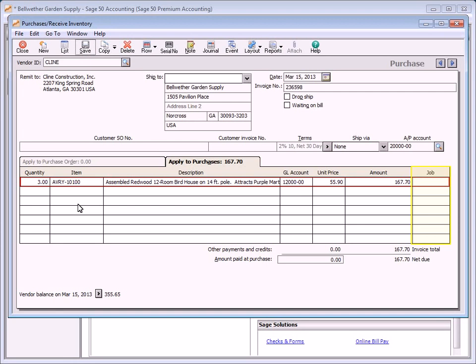Enter a job if the transaction line needs to be applied to a job. You can enter a payment amount at the Amount Paid at Purchase field to make a partial or full payment to the invoice. A cash account and a reference number field appear when an amount is entered in the Amount Paid field.